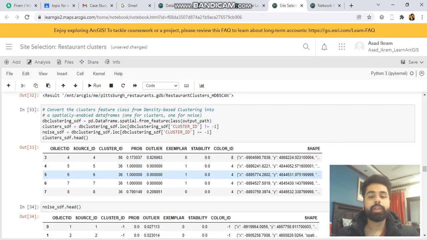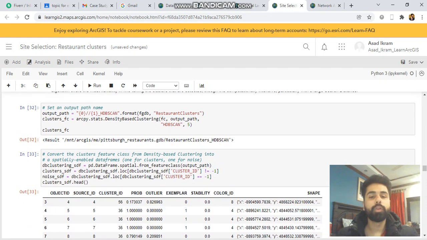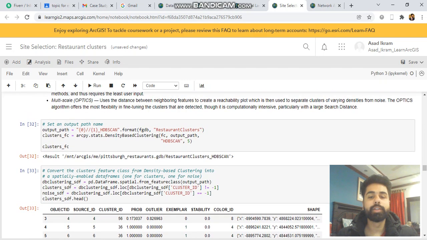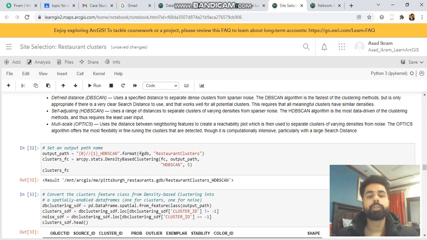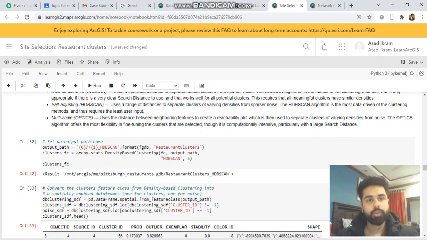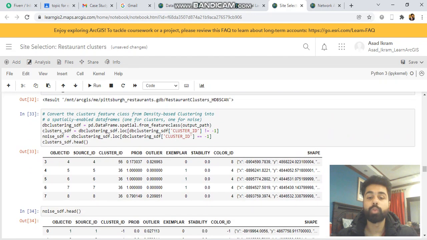Based on this, we are going to perform the HDBSCAN on it, which uses a range of distances to separate clusters of varying densities from sparser noise. The HDBSCAN algorithm is the most data-driven of the clustering methods, and thus requires the least user input. We do not have a very large amount of data, but it indicates some kind of information which has value in it. Each data point is valid.